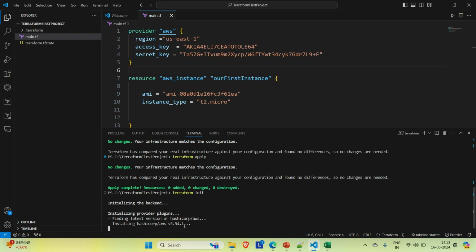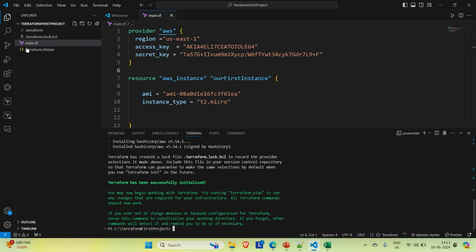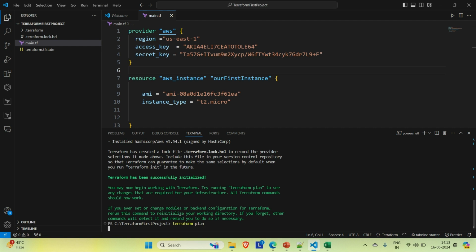Here you can see .terraform is created and terraform.tfstate is created. So those things are created now. Now you can see that Terraform has been successfully initialized, so we are good. And the next step is you have to run the terraform plan.